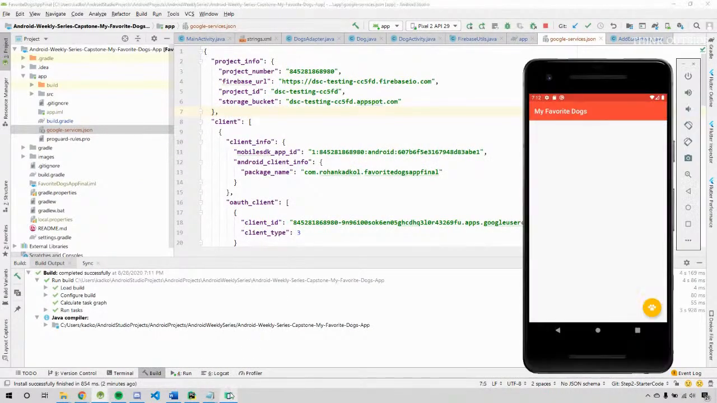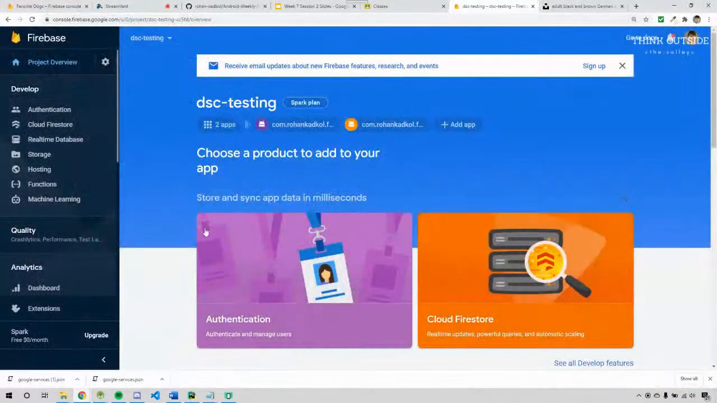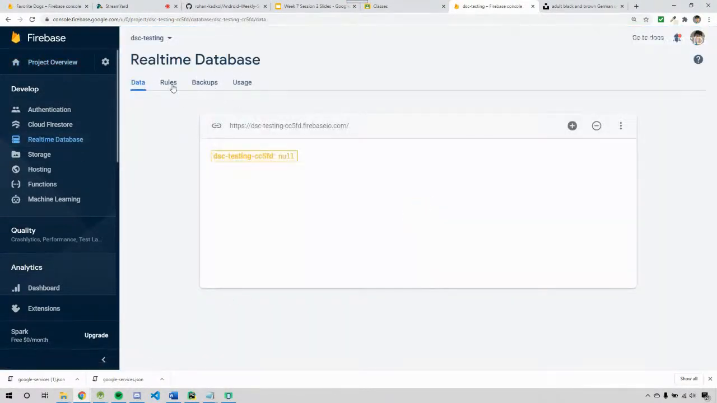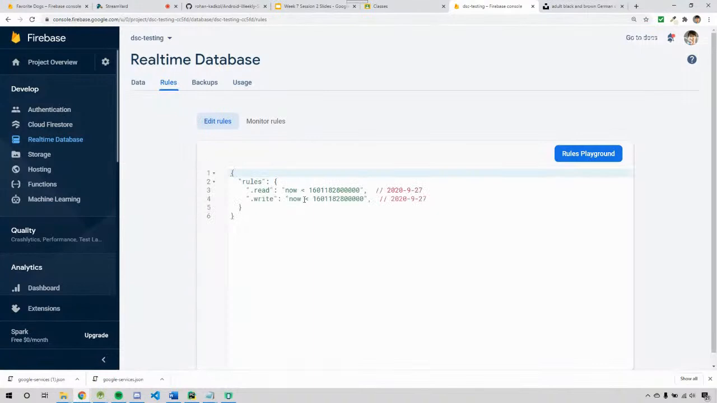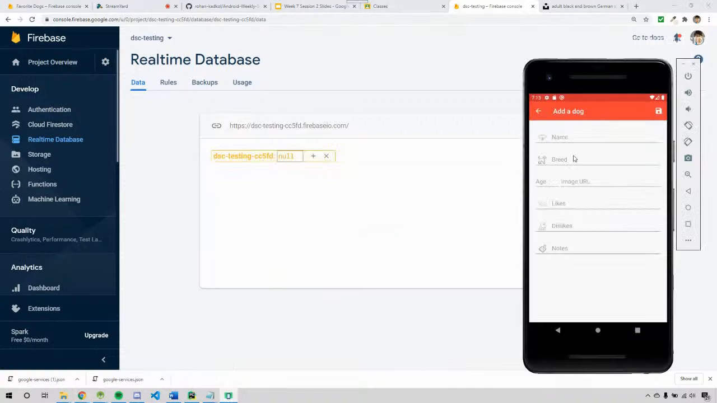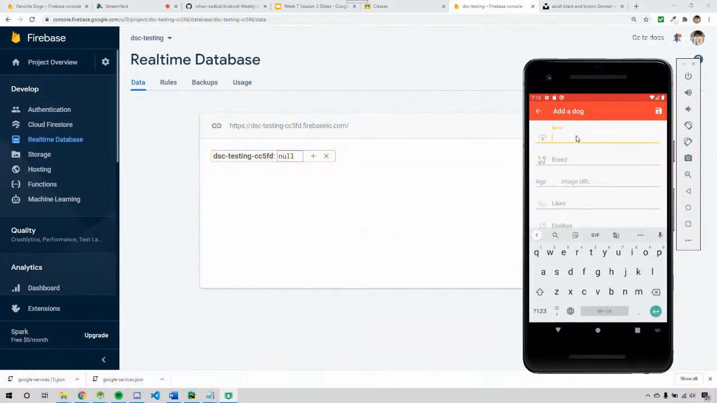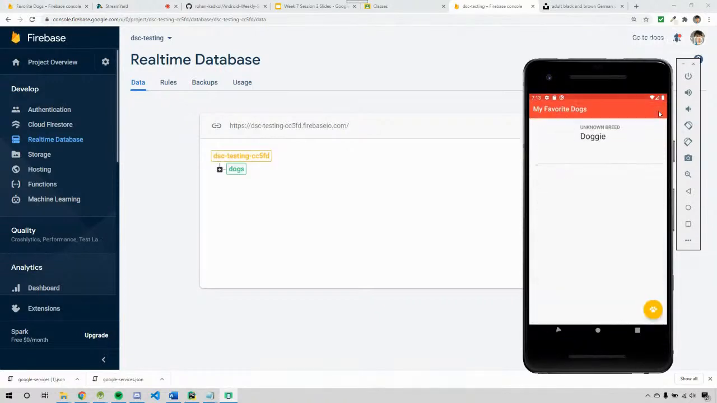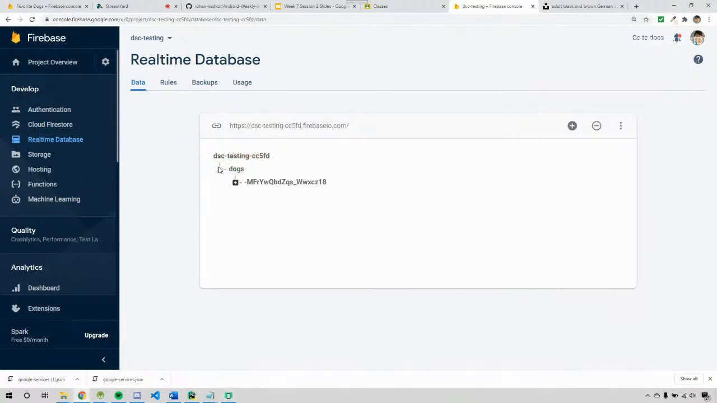Control V. Good. Now let's add a new dog in our new database. It is a real-time database. Let's check our rules. So it should be true, true. All right, good. Now let's see if it works. Name. Let's just do a testing dog. So, doggy, and let's just do one field if it works. Good. So there you go.